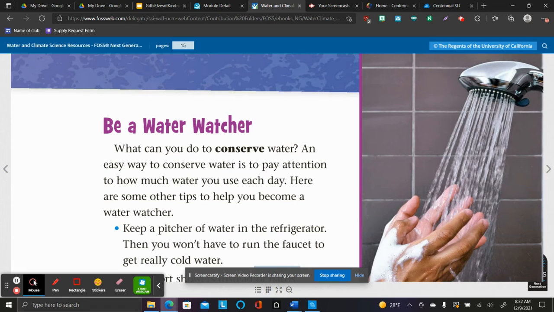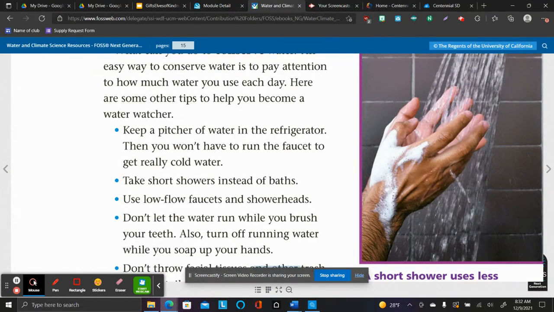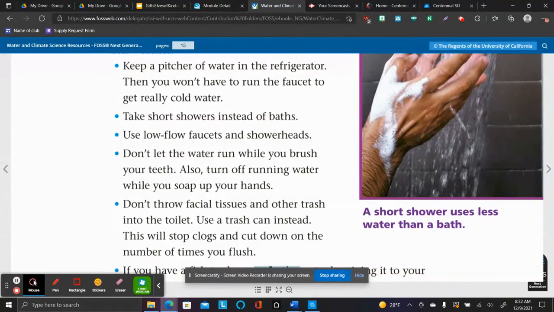Header: Be a water watcher. What can you do to conserve water? An easy way to conserve water is to pay attention to how much water you use each day. Here are some other tips to help you become a water watcher. Keep a pitcher of water in the refrigerator. Then you won't have to run the faucet to get really cold water. Take short showers instead of baths. Use low flow faucets and shower heads. Don't let the water run while you brush your teeth. Also, turn off running water while you soap up your hands.